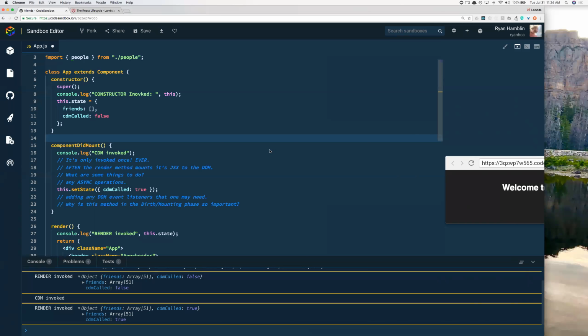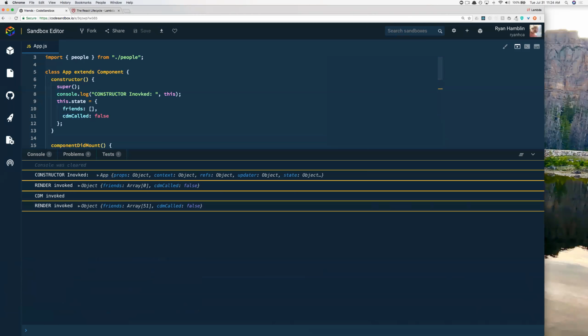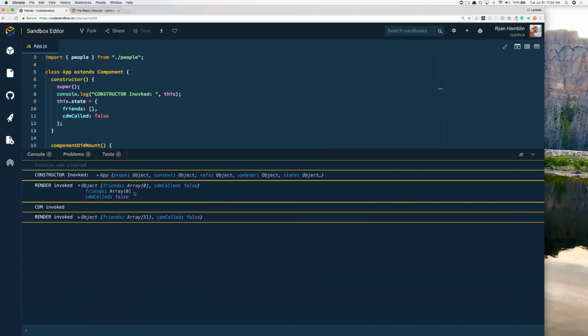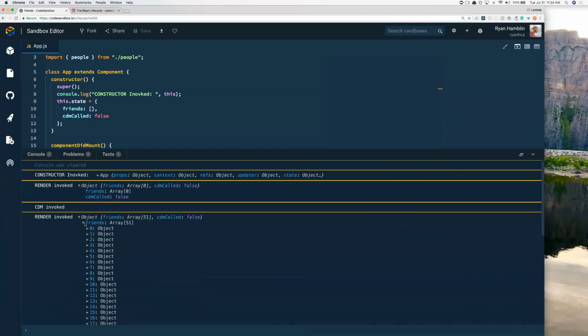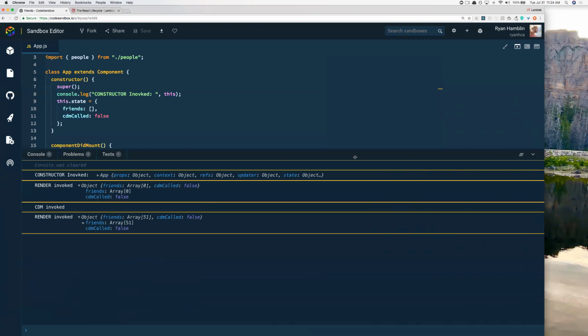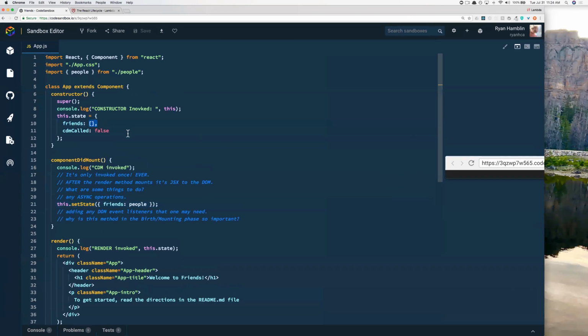Okay, all right, gang. The way to solve this is to simply say that friends now gets people. And if we keep our console logs the way that we had them, the original time that render is invoked, friends is an empty array, and the next time friends has those items. And we initialize friends to an empty array here at first.